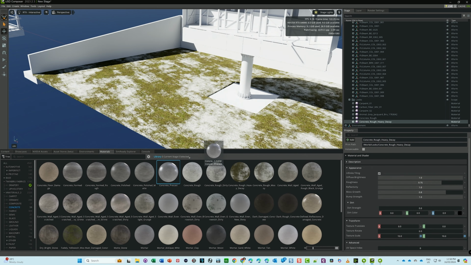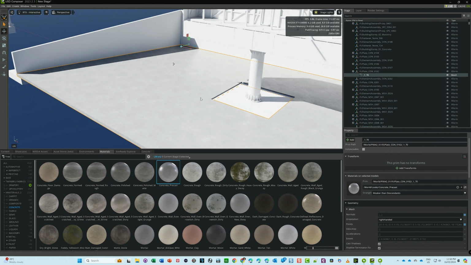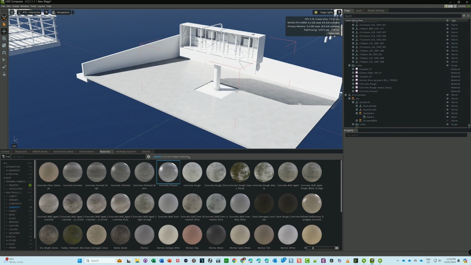What about some precast concrete? What does that look like? Not overly exciting, but there we go. So yeah, we're now capable of putting textures onto our objects.